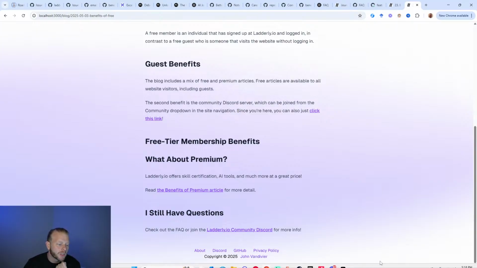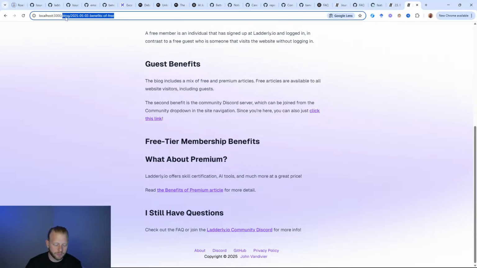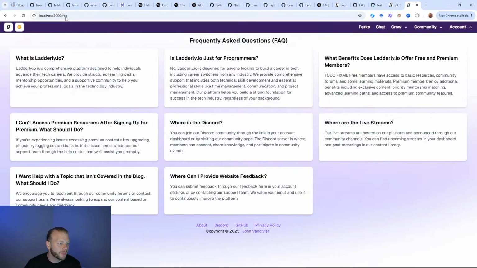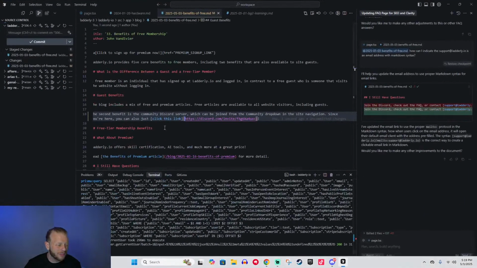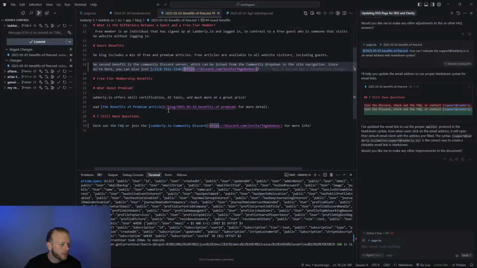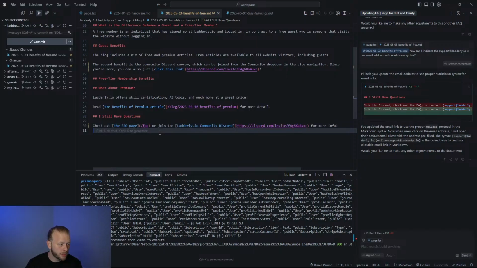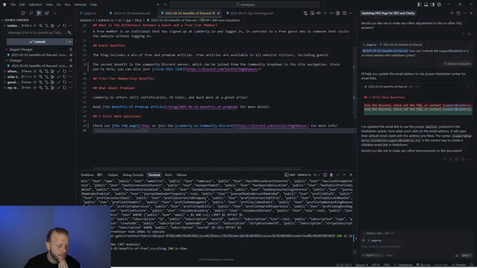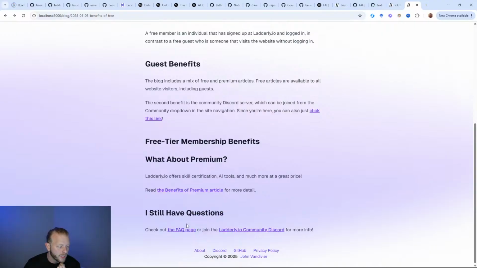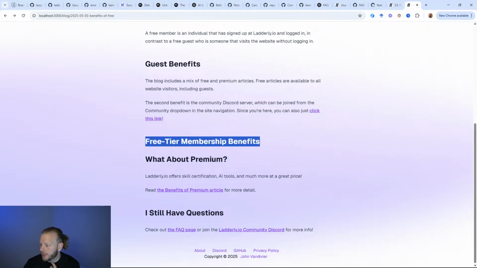Cool. Now let's say check out the FAQ. So now we're going to have this FAQ page, right? Boom. I don't like that card style. Okay, so check out the FAQ page, boom. We'll fix the style, don't worry. Now I just need to cover this bit.